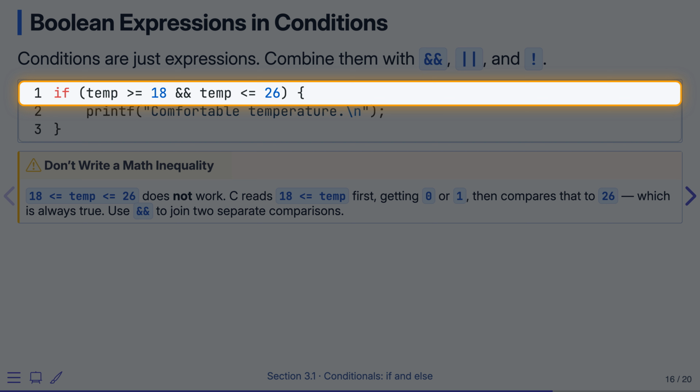The conditions inside an if statement are just expressions. You can combine them with the and operator, written as two ampersands, the or operator, written as two vertical bars, and the not operator written as an exclamation mark. Look at the example. If temp greater than or equal to 18 and temp less than or equal to 26. This prints only when temp is between 18 and 26. Both comparisons must be true, because the and operator requires both sides.